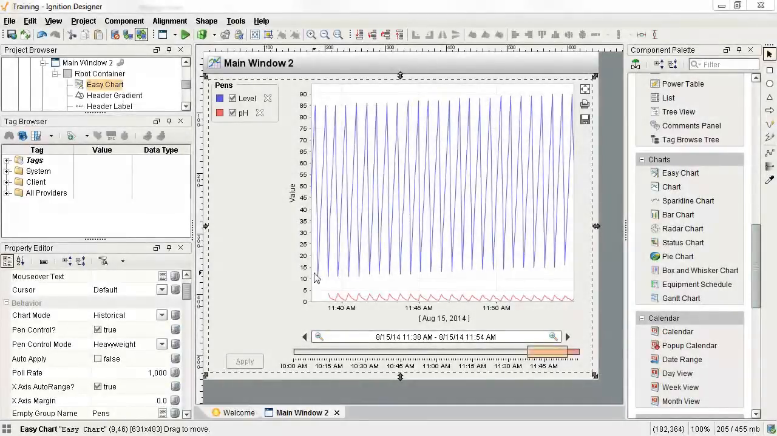Let's take a look at how we can configure multiple axes on the EasyChart component. As you can see here with my chart, I'm showing two tags, level and pH, and they both have completely different value ranges. The level tag, the blue one, is going between 10 up here to 90, and the pH value is going between 0 and 5. Now because they're on the same axis, it's hard for me to see the detail of the pH value since the level is throwing off the axis, since the values up here are so high.